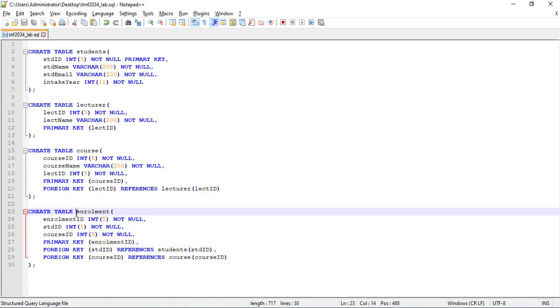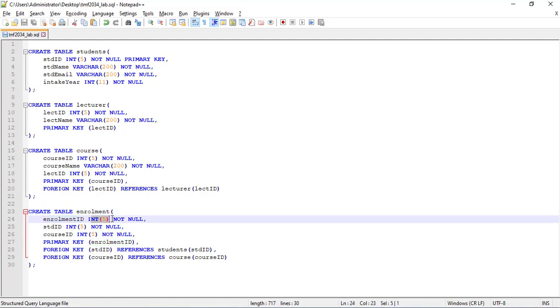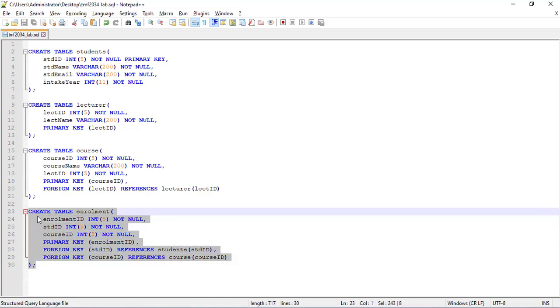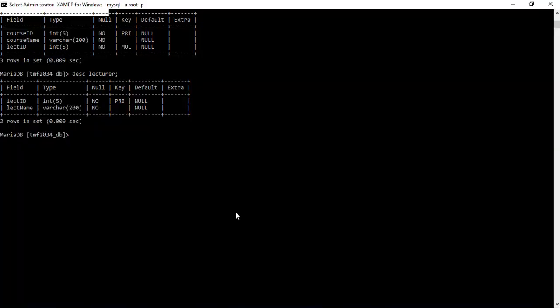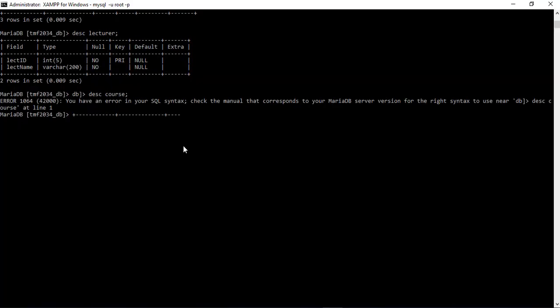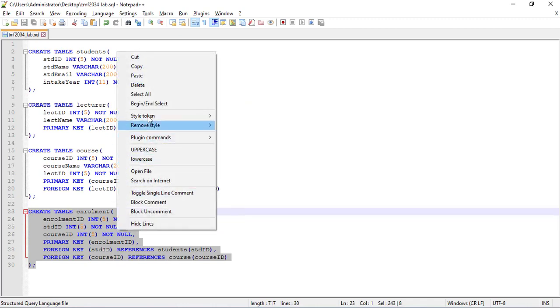So we create the table enrollment. We have an enrollment ID, which is integer 5 and not null. We have a student ID. We have course ID. Our primary key is enrollment ID. Our foreign keys are student ID and course ID. And their references, or their parents, are the table students, student ID. Let's go ahead and run the query. Okay, it didn't copy well.